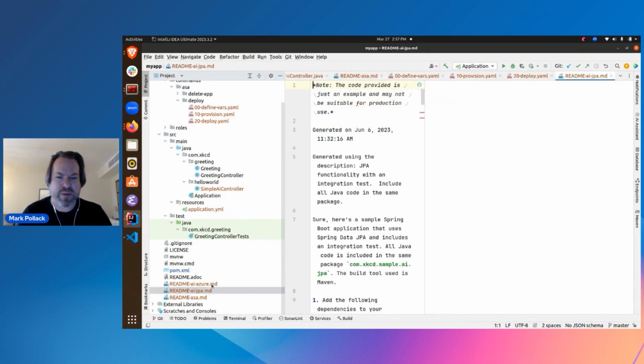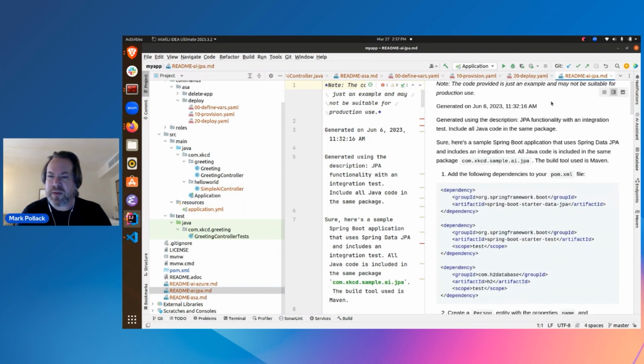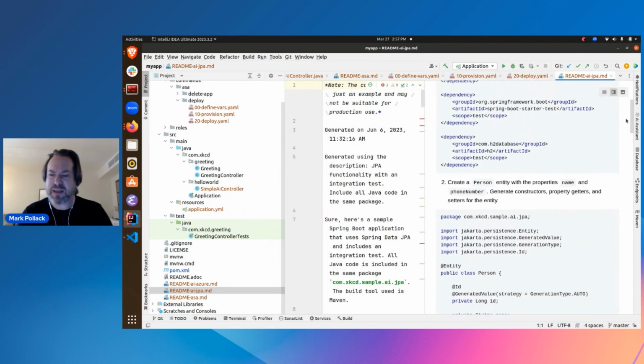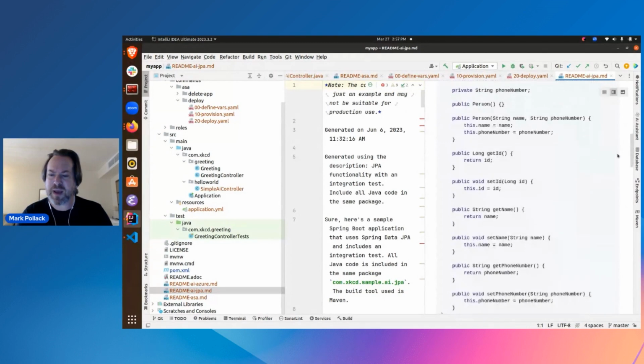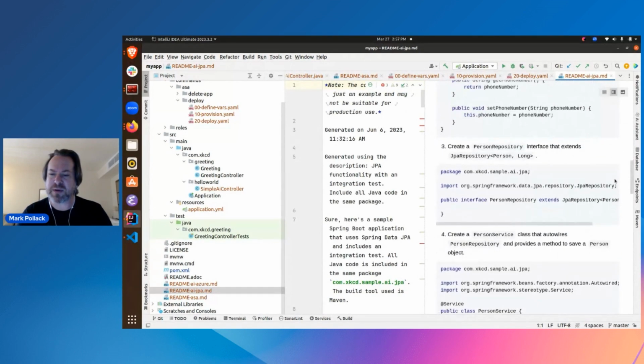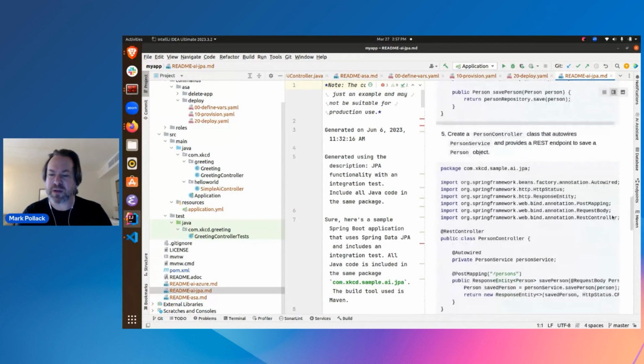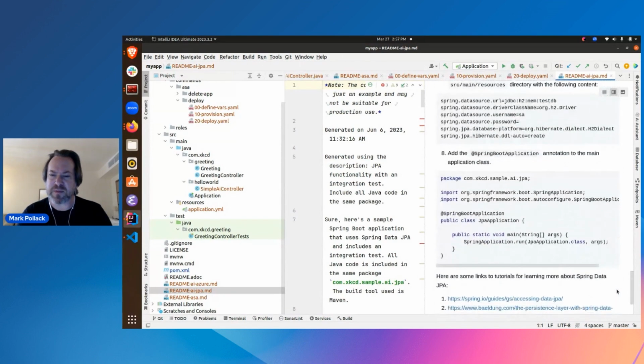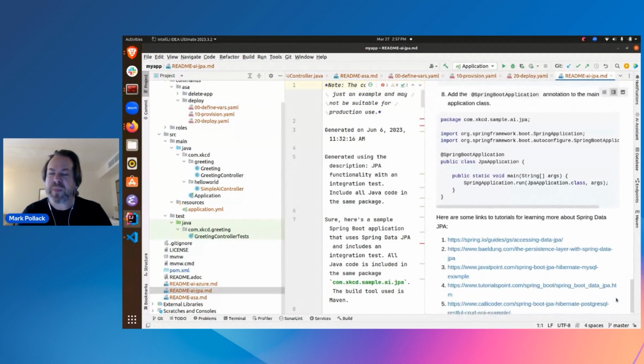And here's what it generated. So this is from a while ago, June 6th. And I just said, give me JPA functionality with an integration test. Include Java code in the same packages. So like a typical README, you have to add dependencies. Now you see it creates a person object, creates a person repository, a service, a controller, and a small integration test. And it gives you a bunch of config and some links for more information.